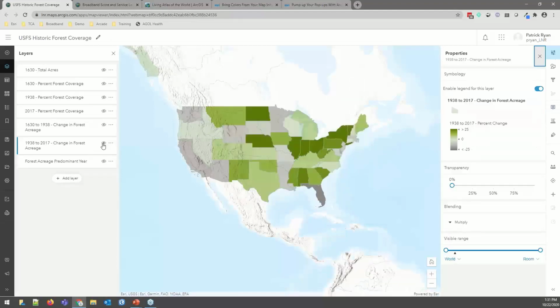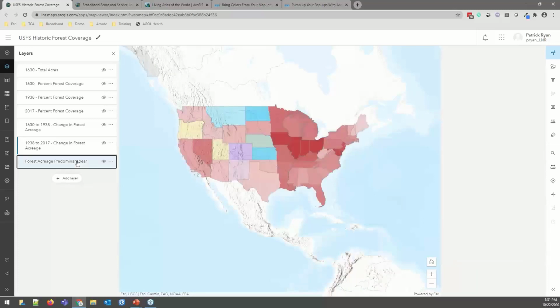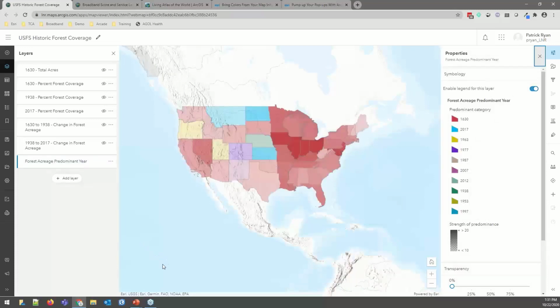Another great visualization technique that can help you uncover patterns in your data is a predominance map. So here we see that for a majority of states, the predominant year for forest coverage was 1630, with the exception of a few Western states that have had more forest coverage in recent years. We're also able to leverage transparency in this mapping style. So the darker the color, the stronger that predominance is.